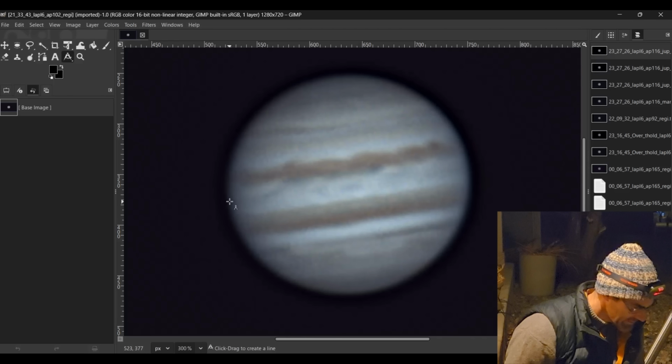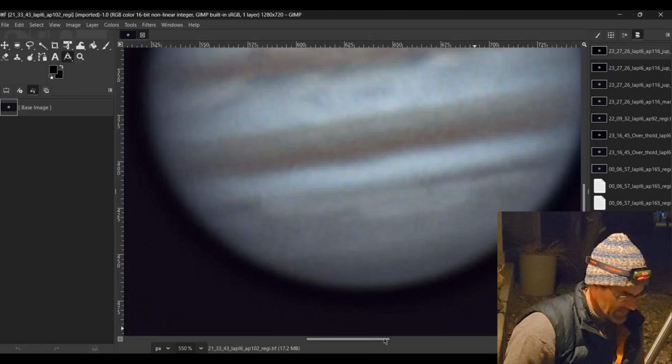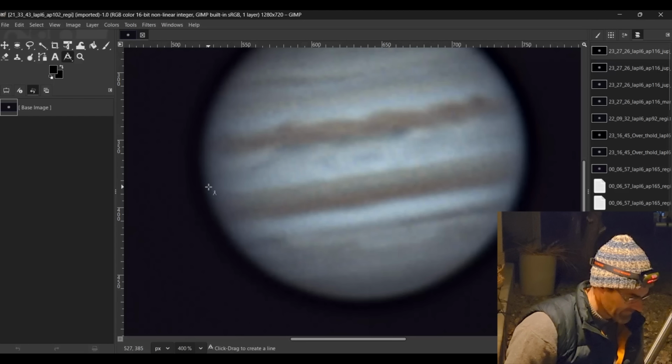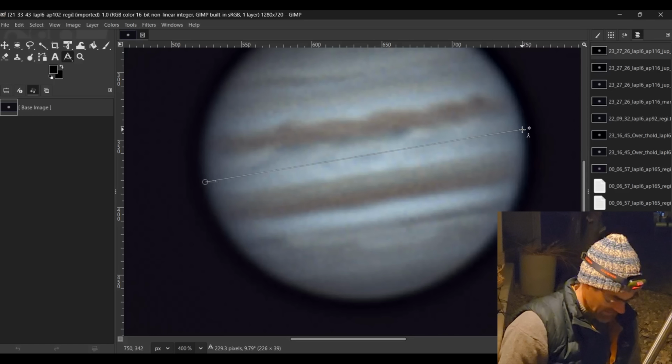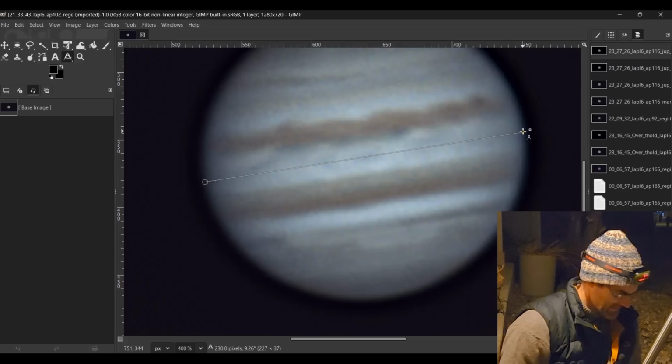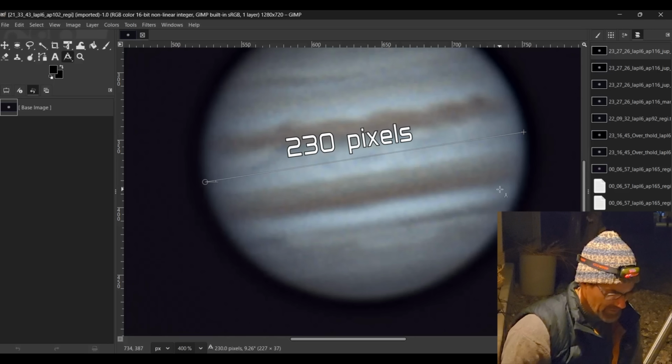And we want to do equatorial this time. Zooming in as much as I can for increased accuracy. Equator's about here. I'm gonna say that's about it. That is 229 pixels. There's a second measurement, 230 pixels. So let's just call that 230 pixels.